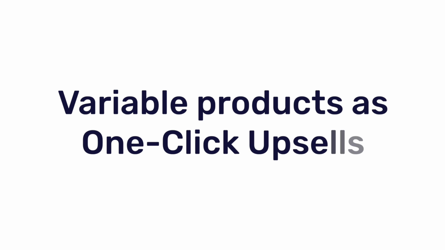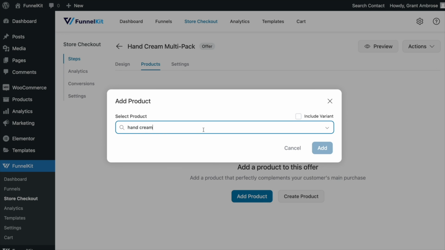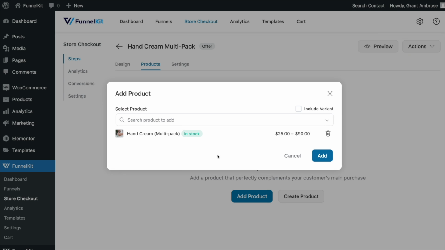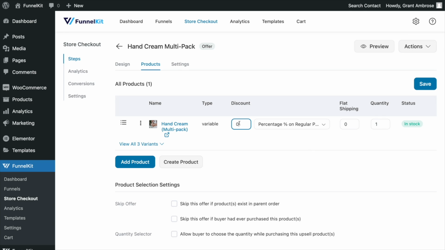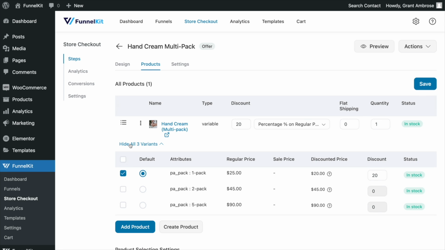Here are some additional things to know. You can sell variable products as upsell offers too. Click Add Product, search for your variable product, and click Add, and follow the same steps as our simple product example earlier. Click View All Variants if you want finer control over how your customer purchases your variable product as an offer, including limiting the variants your customer can purchase, as well as setting pricing per variant.